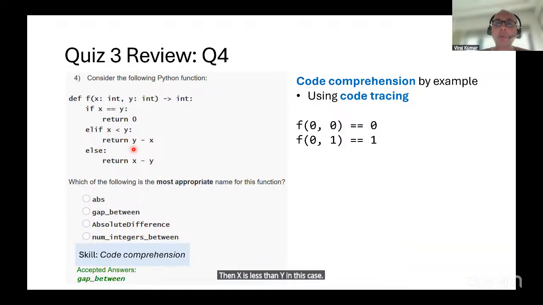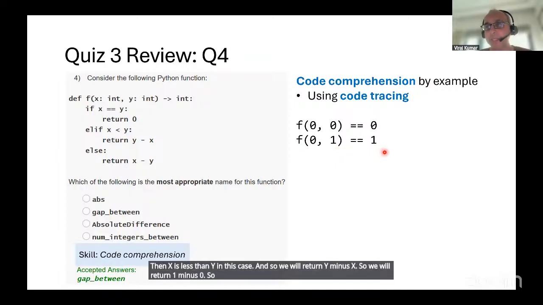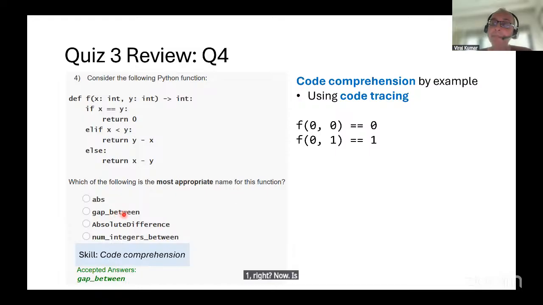And so we will return Y minus X. So we will return 1 minus 0. So we must be returning 1, right? Now, is the gap between 0 and 1 equal to 1? Yeah. Does that seem correct? Yeah, I mean, you can imagine the gap between 0 and 1 is 1.